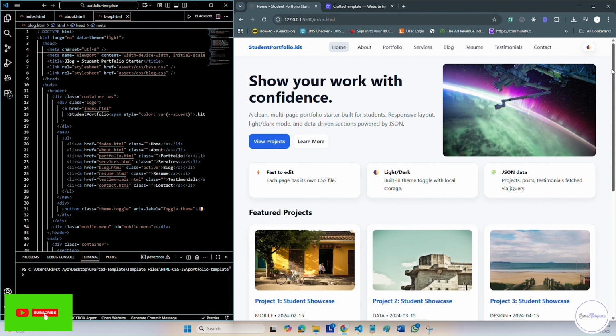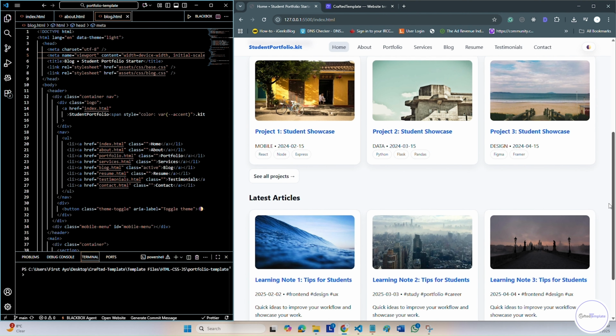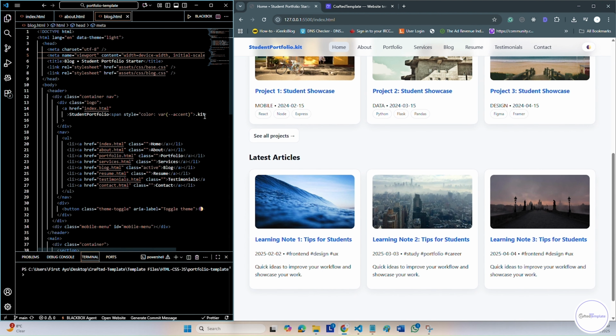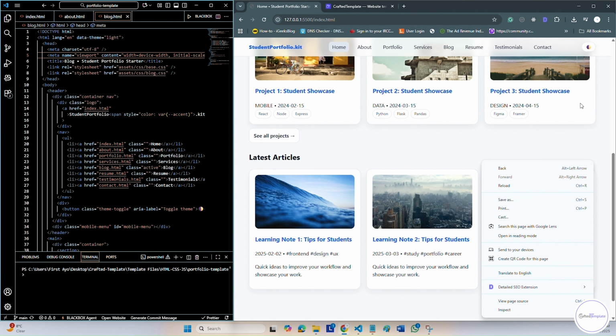The home page features a clean hero section with your introduction, plus featured projects and blog posts, all loaded automatically from simple JSON files. It's fully responsive and supports light and dark mode with a quick toggle in the header.